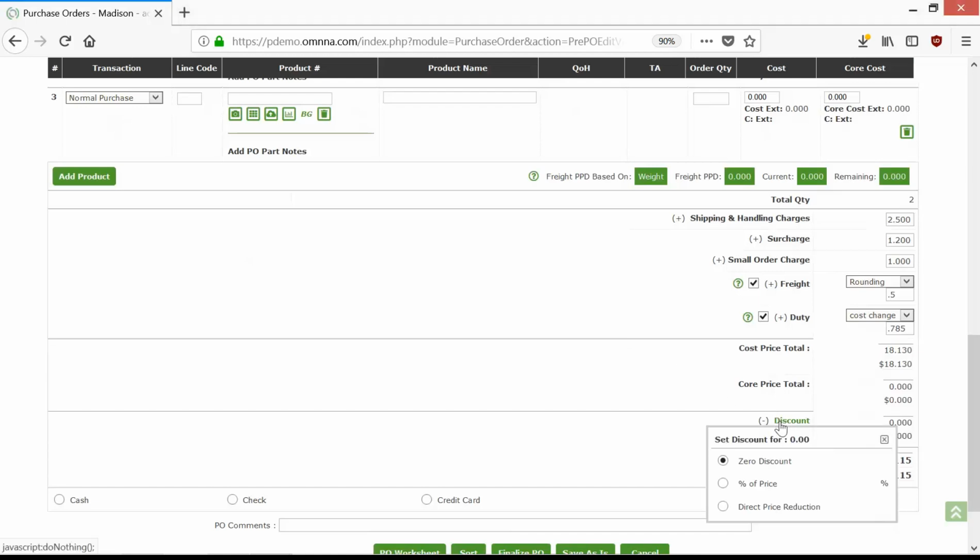If you're aware of a discount you can get on this purchase order, you can go ahead and select the discount button and you can type in a percentage. Let's do a 2% discount. You see that the price updates and has reduced by 2%. Alternatively, you can enter a dollar amount and apply it to the purchase order.